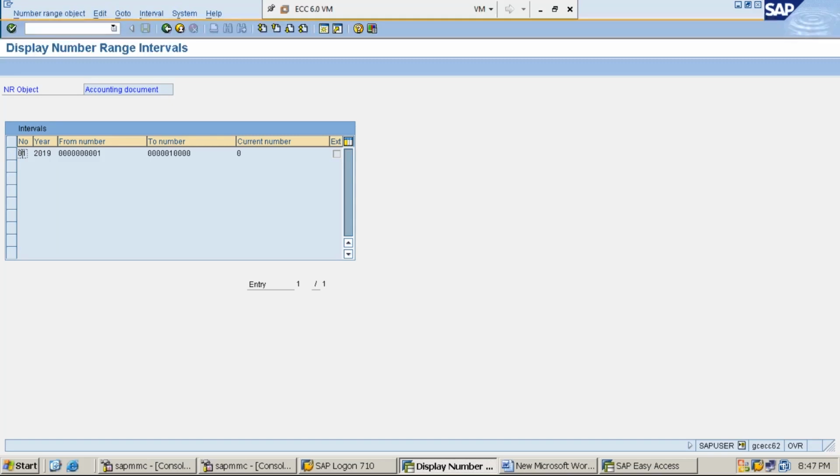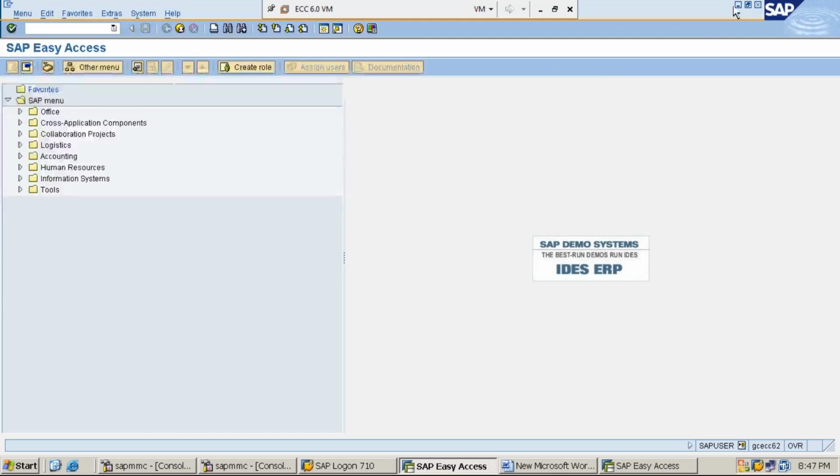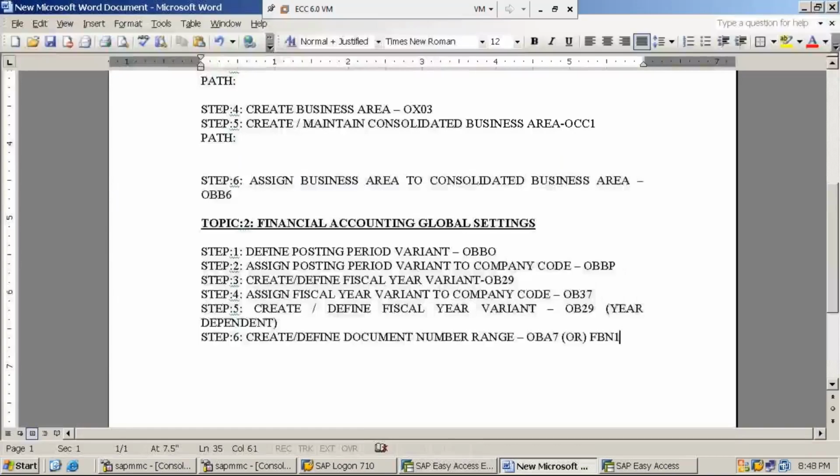Next step, step number 7: maintain field status variant using OBC4. Transaction code is OBC4.